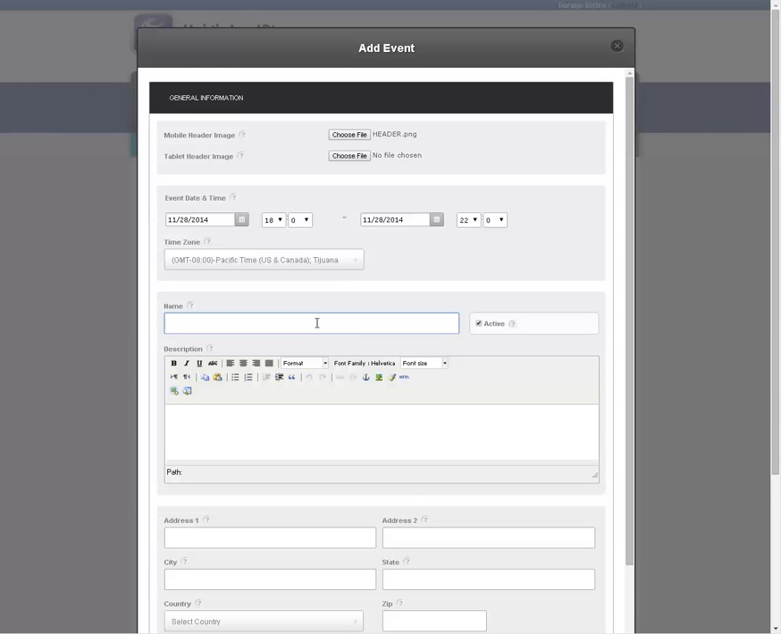And here we'll just do an event for Thanksgiving. Let's say Thanksgiving. What's going on? I wanted to enter Thanksgiving dinner. It's active, and then here we can load an image, or we can write. We can just write, come to our Thanksgiving dinner.